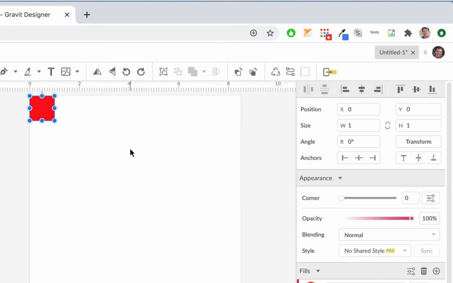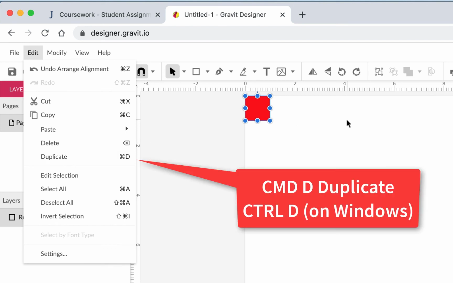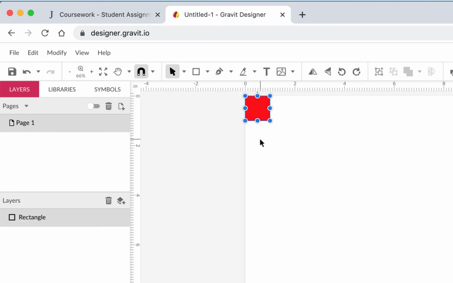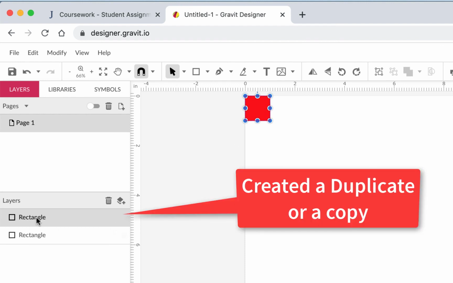And now I'm going to duplicate this thing. Now, first of all, let's see if they have a duplicate shortcut or edit. Maybe it's under edit. Edit, duplicate, Command D. They have a Command D here. And if you select that and do Command D, and I'm on a Mac, so you would do Control D on Windows. I'll do Command D, and it made a copy. Now, it made a copy directly on top, so I can't see it. If you look in layers, there's my second rectangle.